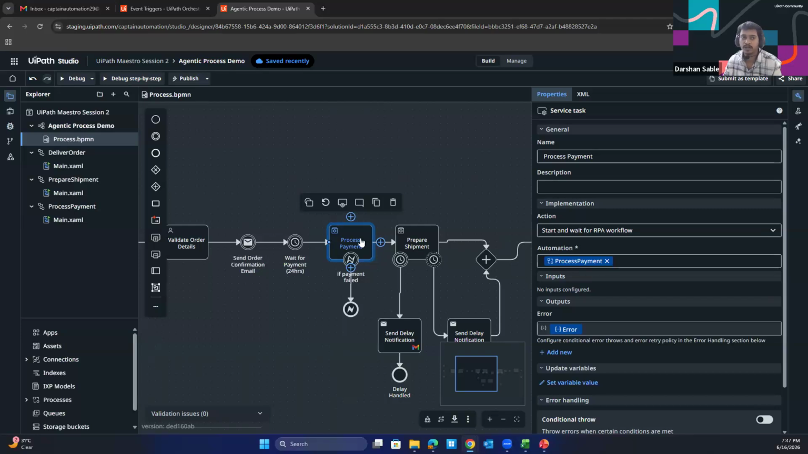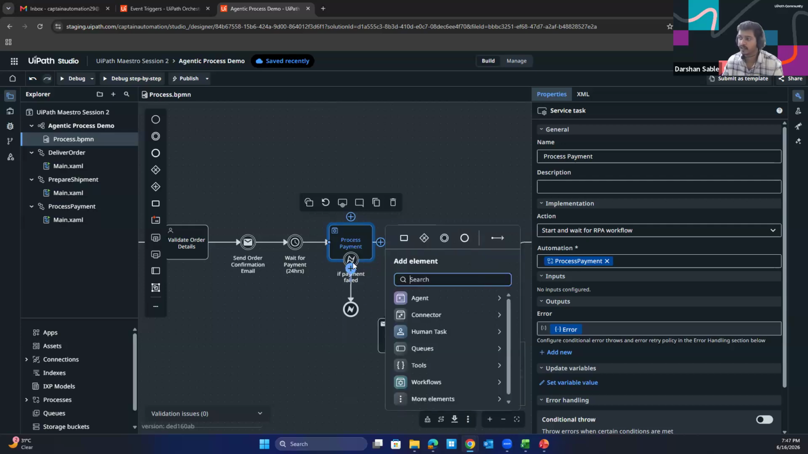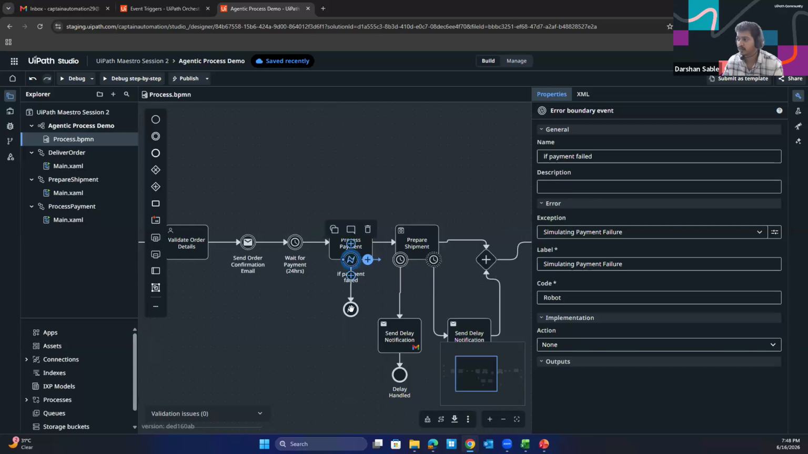But because of some errors, or because the customer has not made the payment, this process will throw a system exception or business exception based upon the requirements. And whenever that business exception or system exception is thrown, it will get caught in this process boundary event. Here I have made use of a boundary event. It will catch that error and fault the entire execution. It will stop the process.